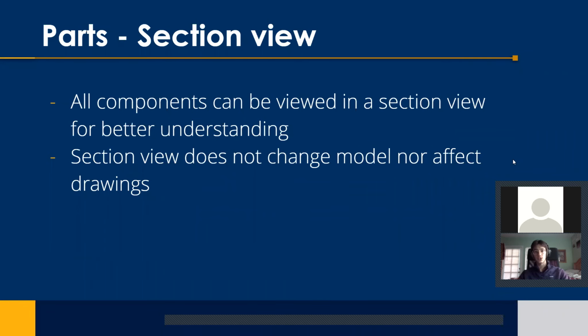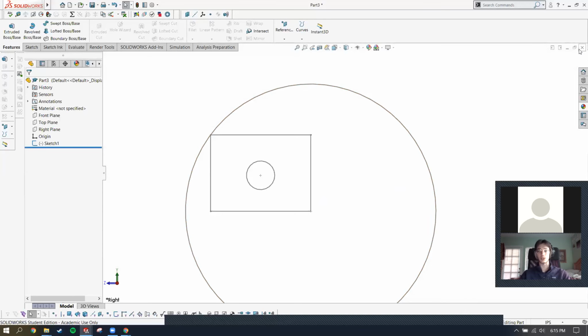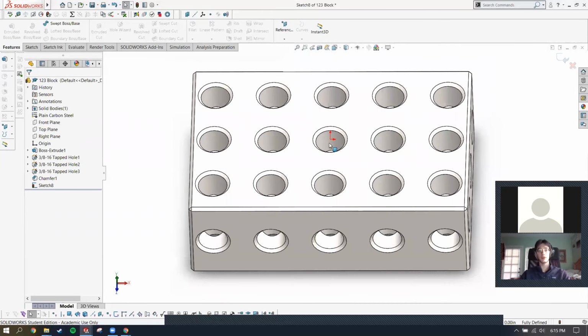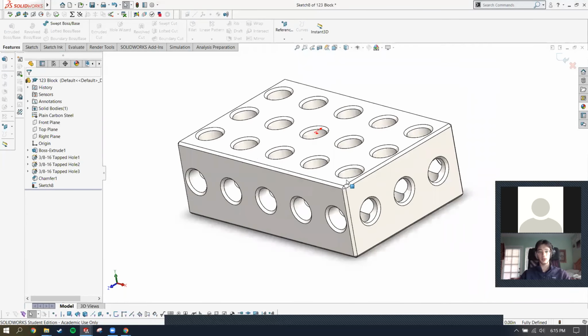Okay. Next thing I want to talk about is section view. This is touched upon in E26, but it is very useful if you have a complex assembly or part and you want to see what the inside of it looks like. It can sometimes be hard to see what it looks like from the outside. So I'm going to go to the 1, 2, 3 block for this demonstration. So here we have the 1, 2, 3 block. It's hard to see what the inside looks like.